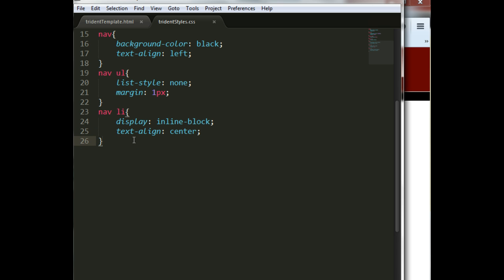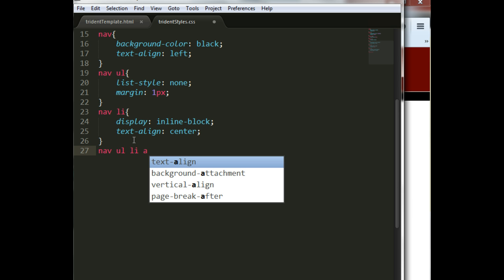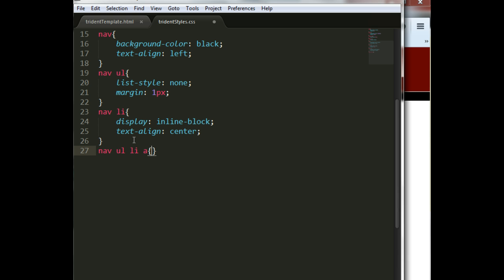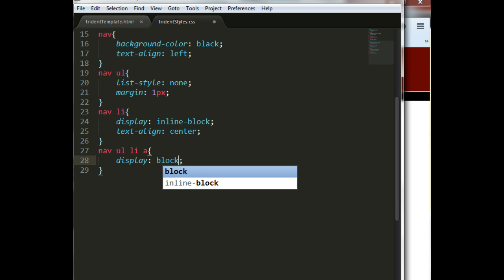So our next thing we want to do is we want to say that in our nav, and actually we can do UL LI A, so that targets that specific anchor tag, although we don't have any other ones in our nav. Alright, so how do we format that? The first thing we're going to do is display this as a block. And we're doing that because the anchor tag, remember, is an inline element.